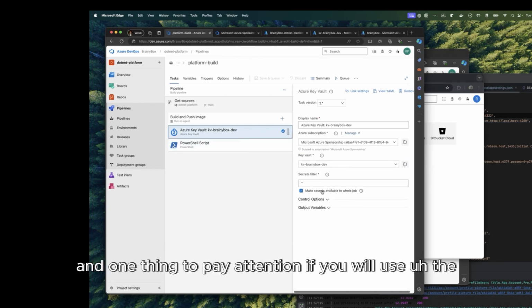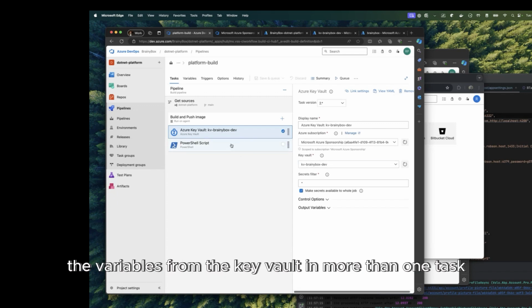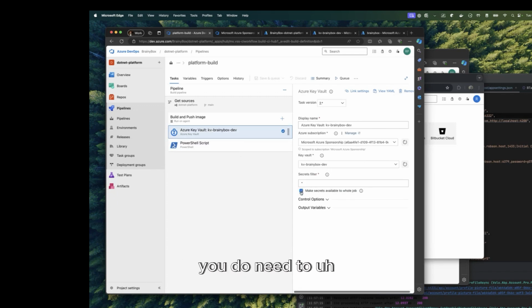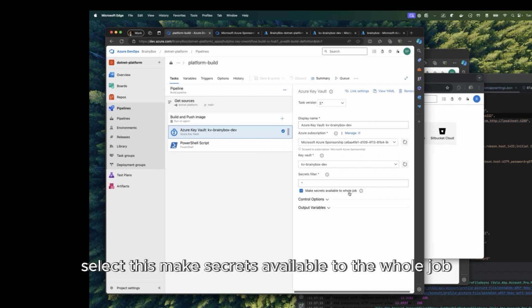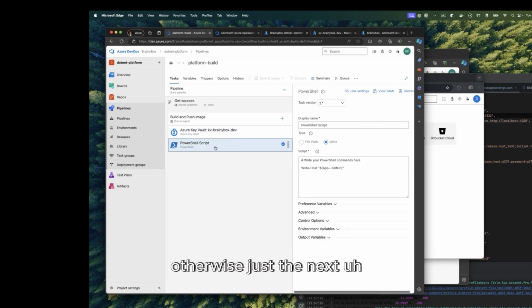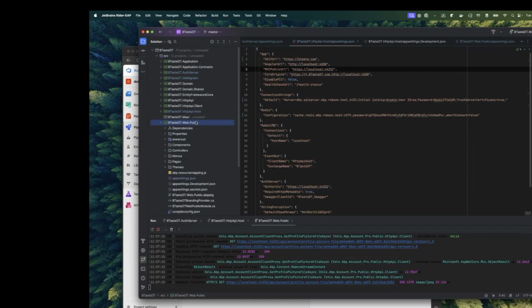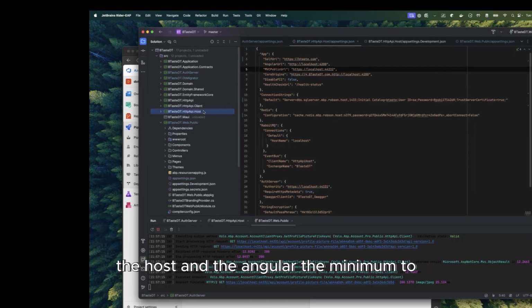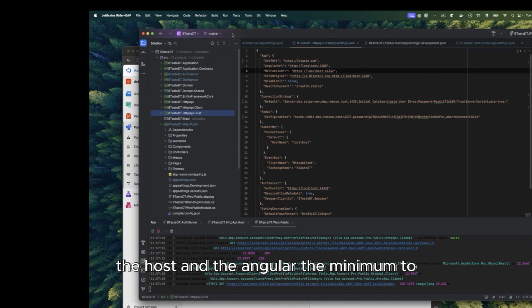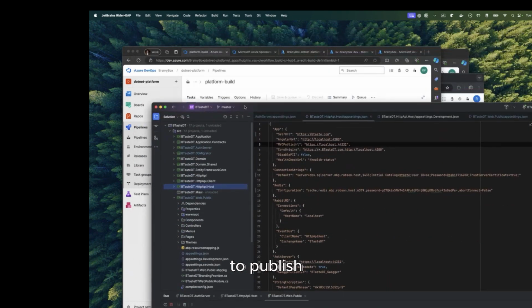And one thing to pay attention to, if you will use the variables from the KeyVault in more than one task, you do need to select this, make secrets available to the whole job. Otherwise, just the next task will contain this variable. And if you use it anywhere else on the pipeline, you will throw an error. So that's another thing. It will arrive, I'm sure. So you will need to deploy the auth server, the host, and the Angular, the minimum to publish, right?